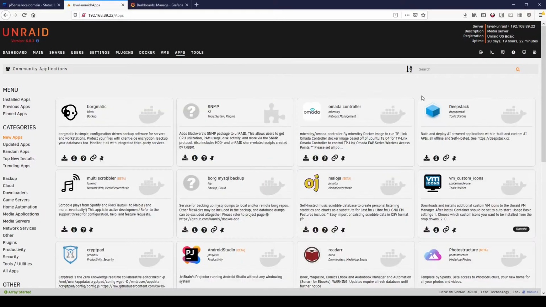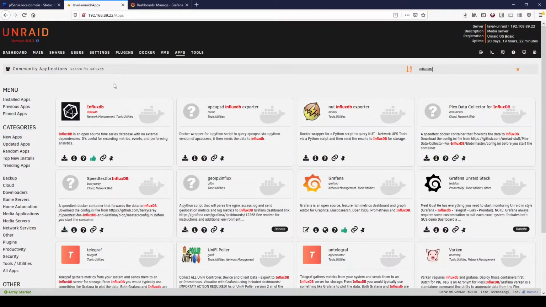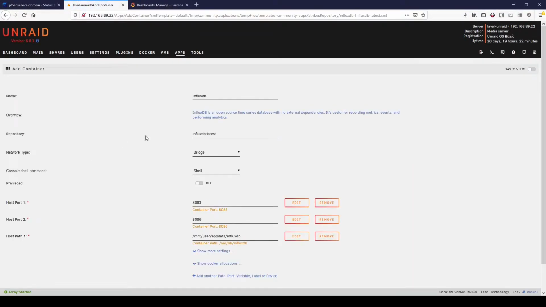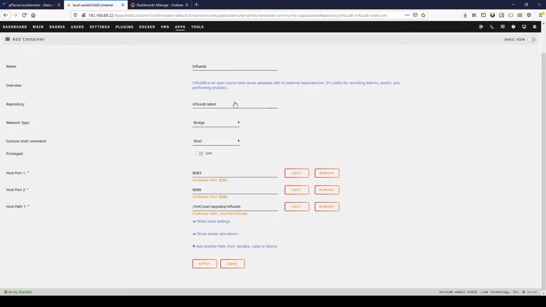So when you click this Apps section, in the top right you're going to have a search window, and in here you're going to type in influx. It should start populating it for you, and it's going to be the first one, just InfluxDB. I'm going to click that, and I'll have an install button. I'm going to click install, and this is what it's going to look like.